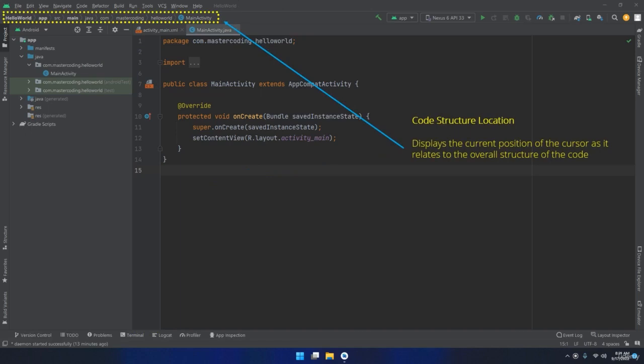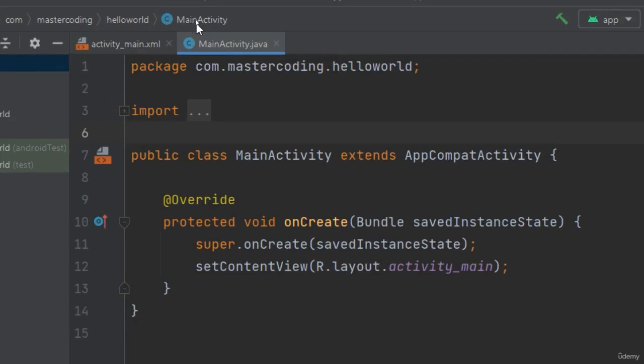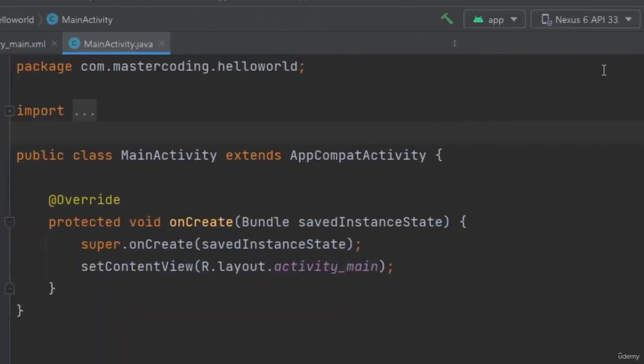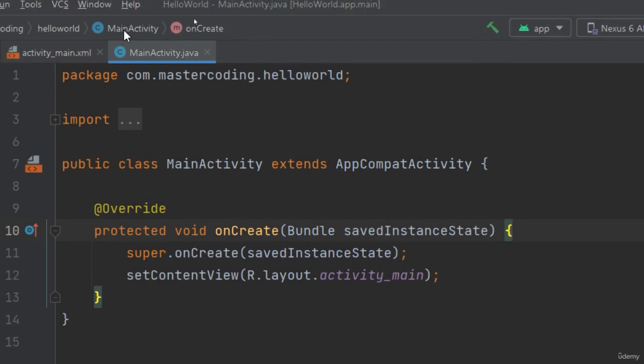Code structure location. This bar is used to display the current position of the cursor as it relates to the overall structure of the code. For example, if I click here, then the main activity will be displayed here as the last item in this navigation hierarchy. If I click on the onCreate method, you see now our cursor is on the onCreate method, which is a part of the main activity.